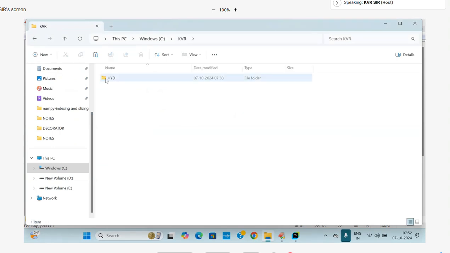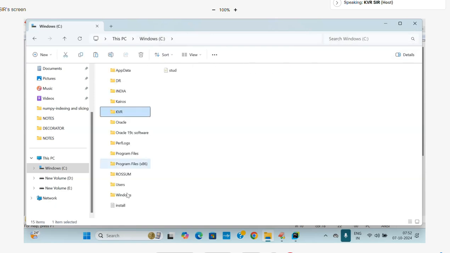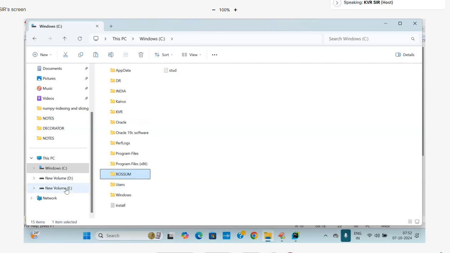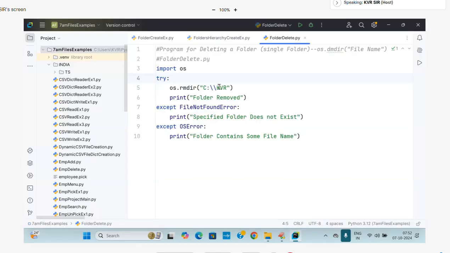Yes. KVR contains some file name called HYD. That HYD I want to remove. One more is there. I think you go to somewhere else, ROSM. ROSM does not contain anything. You remove that. Go to the place. Here I am going to write it. Here I am writing ROSM.